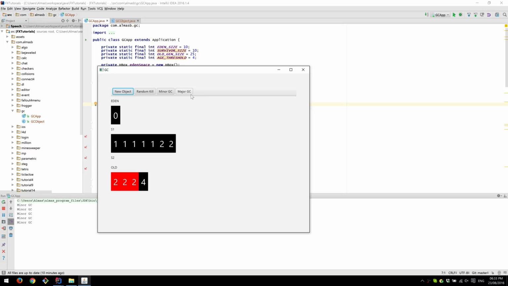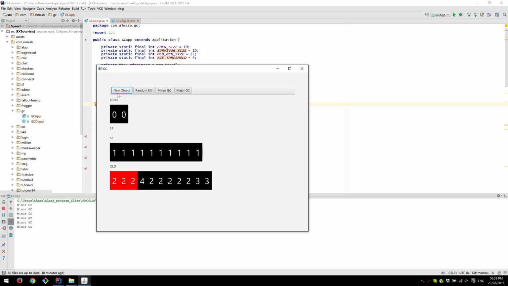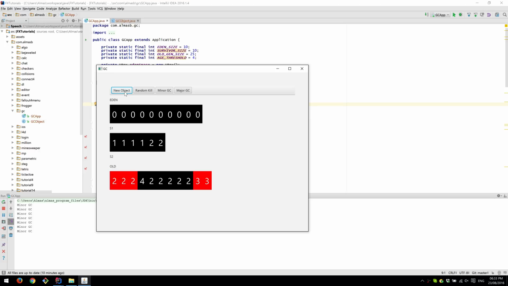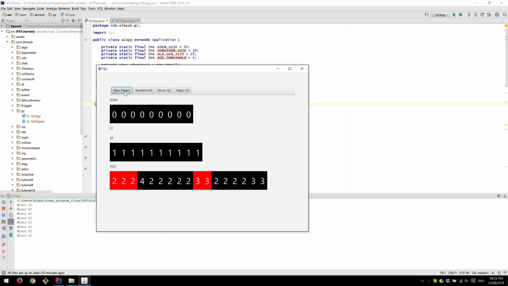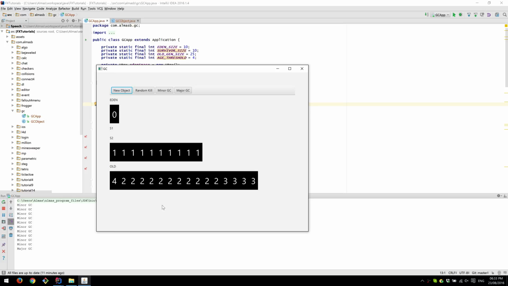Major GC occurs when the old generation gets full. I currently have its size set to 25, so I basically need to create 25 objects in there so that the major GC will occur. There we go. That was the major GC that cleared some of the objects in the old generation.